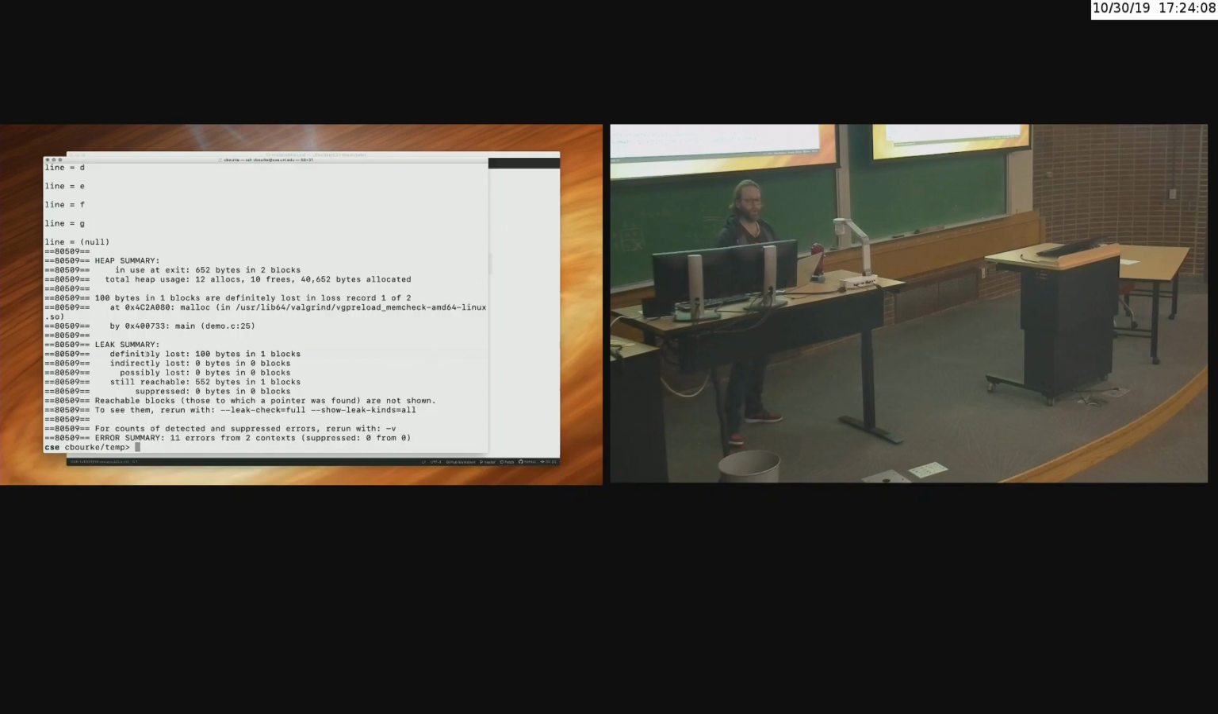I can't believe that it's not detecting it. Leak check full, leak check all kinds. Let's do all kinds. Maybe it'll give me the other.